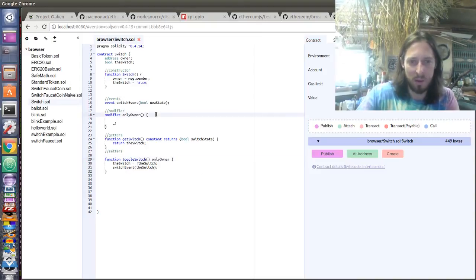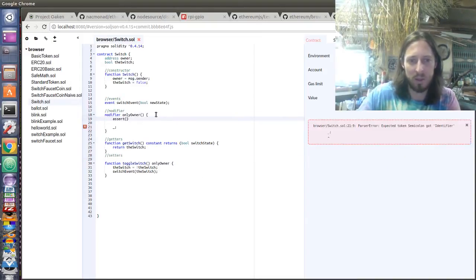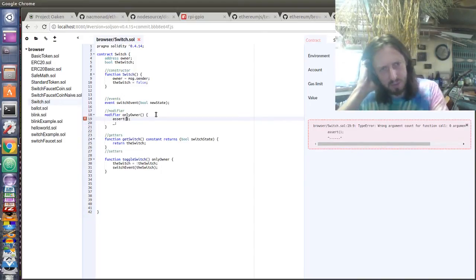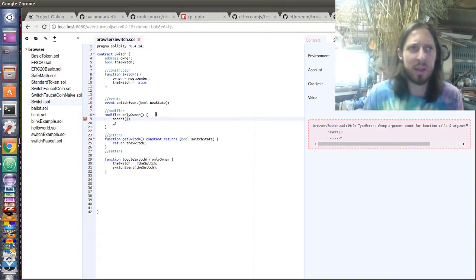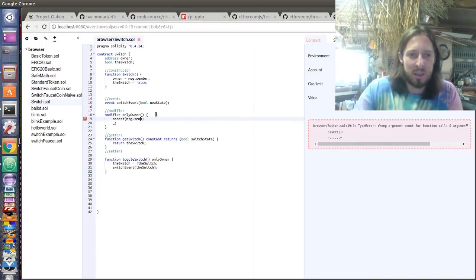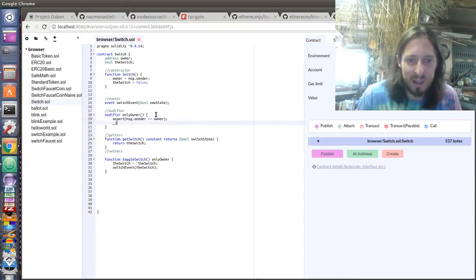But how do we tell if someone's the owner? Well, we want to use an assert statement then. Instead of using ifs, it's a little bit, I guess, standard practice to use asserts and reverts, assert statements. So here we got to assert that the message.sender is equal to the owner, right? Whoever's sending this needs to be the owner, and then and only then they can toggle a switch. So that's all we got to do for that.